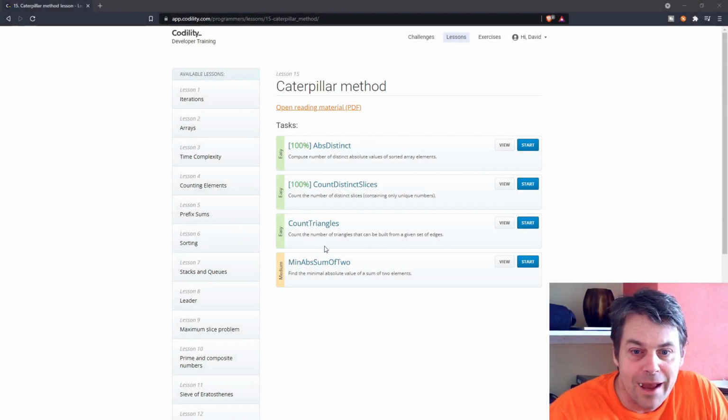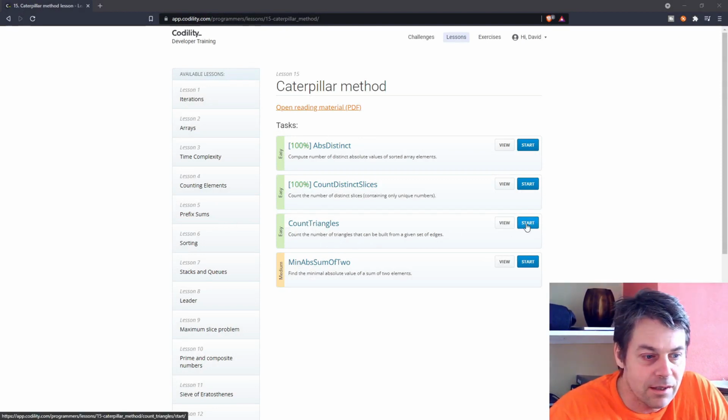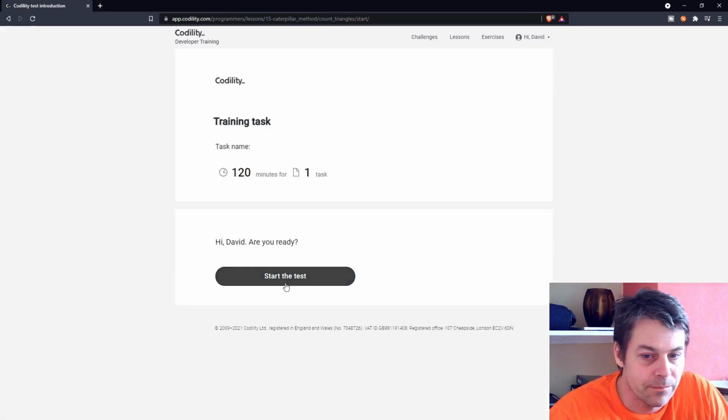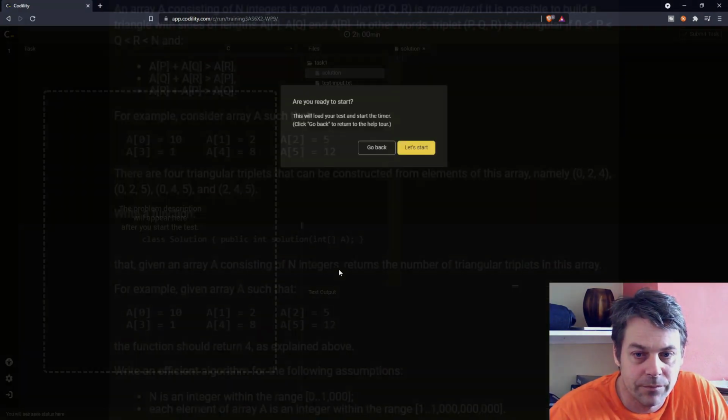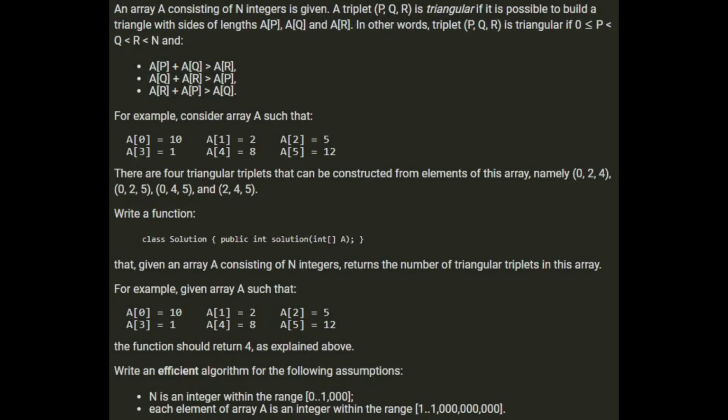Okay, so now on to Count Triangles, the third exercise in lesson 15 on Codility. Let's get straight into this. An array A consisting of N integers is given. A triplet PQR is triangular if it's possible to build a triangle with sides of length A[P], A[Q], and A[R].